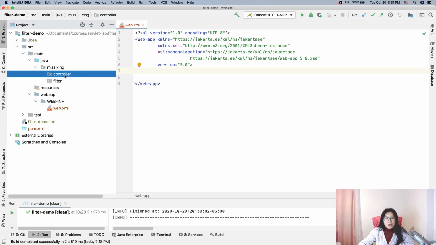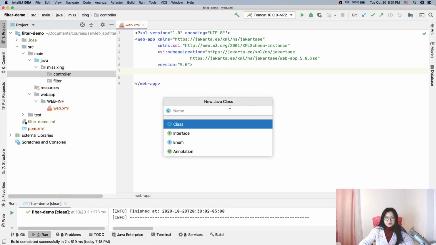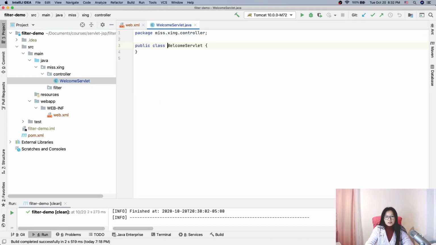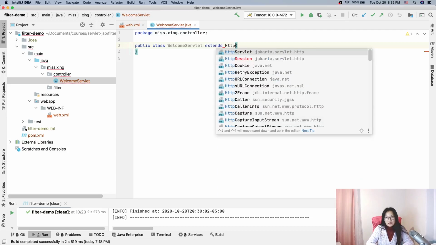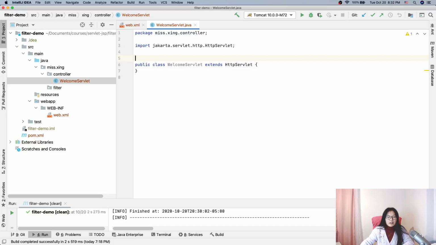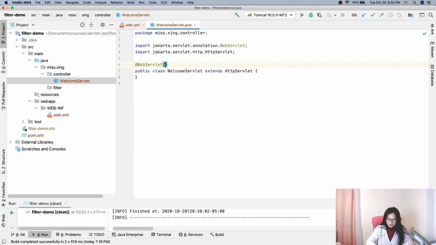So first I'm gonna create a servlet. The reason is when we make a request, the request eventually will go to the servlet most of the time, and then we will add the filter which stands in the middle, right? So here let's just have a welcome servlet, okay? And to be a servlet, we have to extend the HttpServlet. And even though here we have a web.xml file, we still are able to use annotation. And this is our servlet.